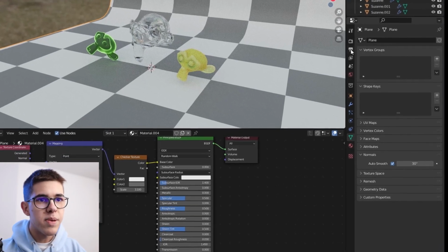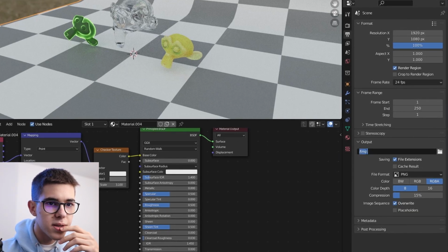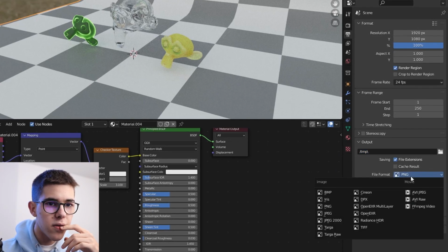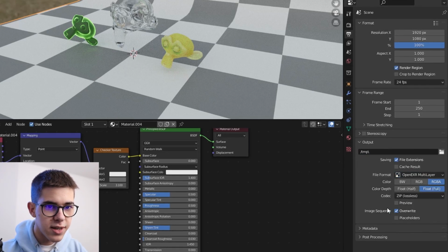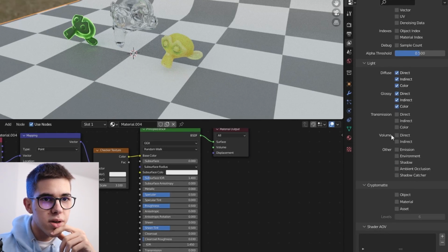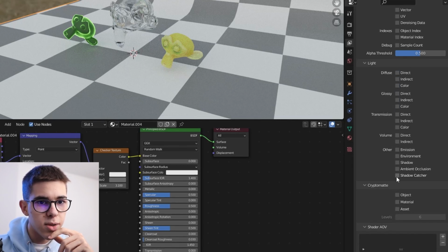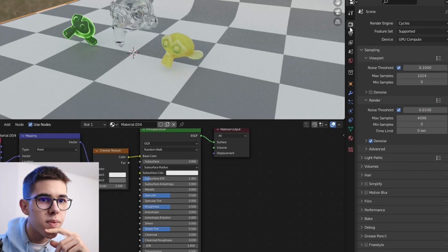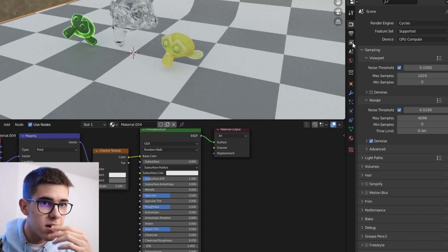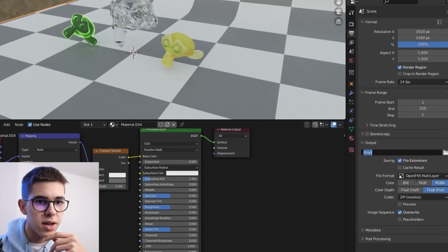So usually when people export things, they go into the output, they choose an output format here. If they're kind of more experienced, they might choose EXR multilayer. You would choose your passes here. Let's say I want Cryptomat, the mist pass, normal vector, denoising. Let's say those are enough. What most people would do would be going here and exporting it from here.